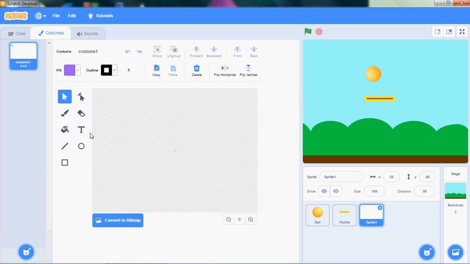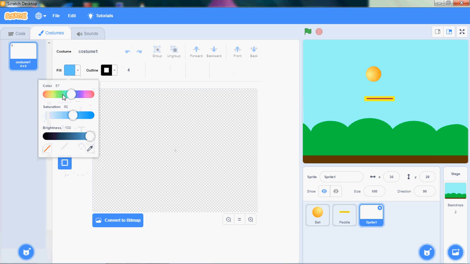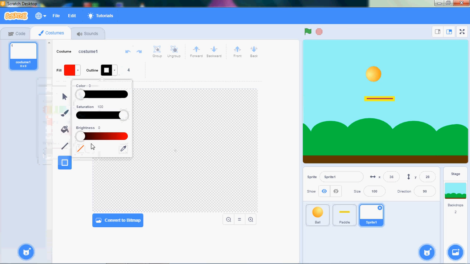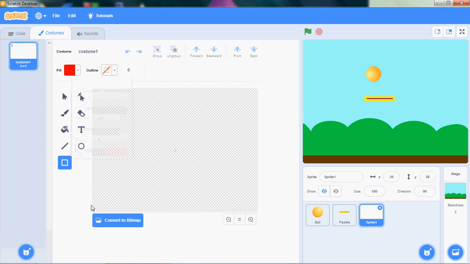Okay, let's create something. Let's say I'm going to do a long little rectangle. You can fill it with any color you want. Basically, you can play around with the color, your brightness, saturation. Let me create something. Maybe this color looks nice. And do you want any outline? Maybe you don't want any outline. You can just click on this slash over here which says no outline. All right, and let me just do one long rectangle at the bottom.